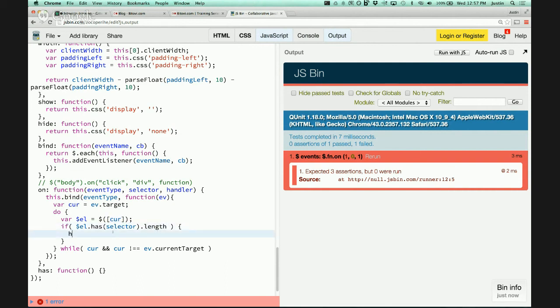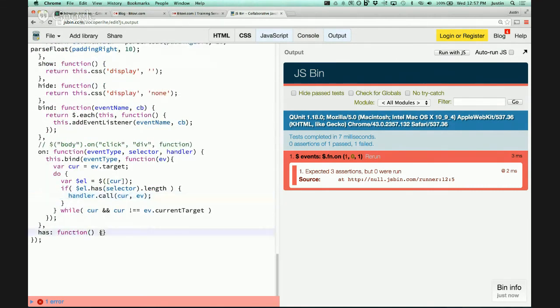And finally, I'm going to call handler. If it does match, I'm going to call it with this being our current element and the event object that was passed. So this is kind of how you can set up rough event delegation on your own. Now we just need to implement has to work.